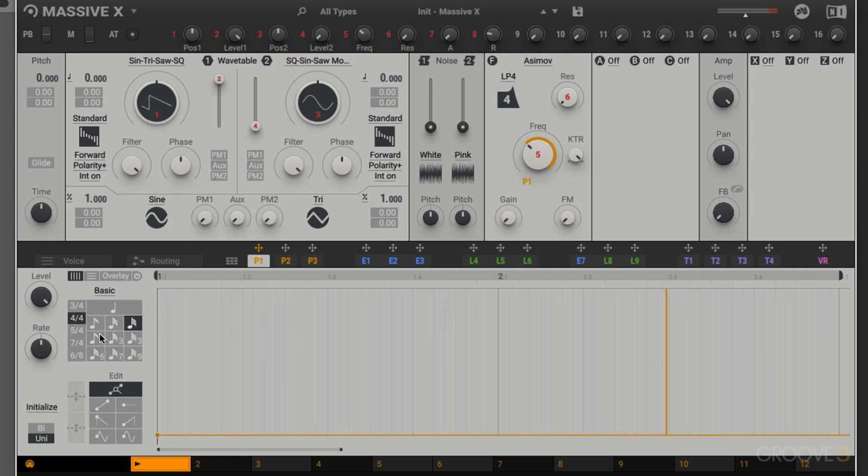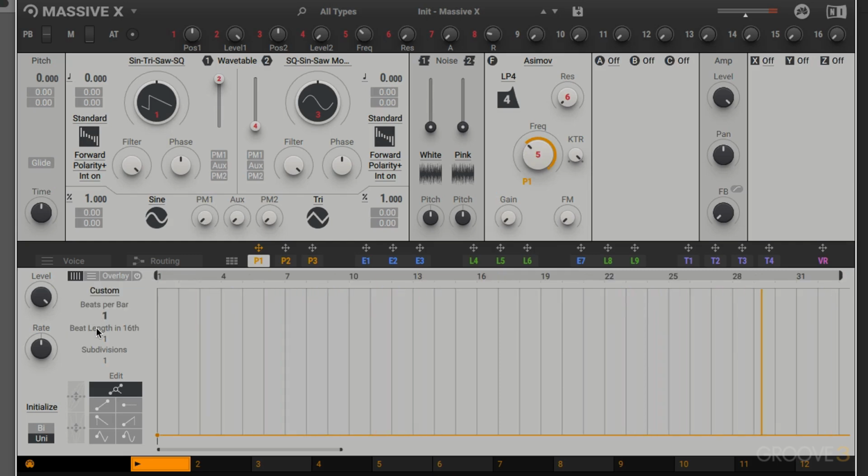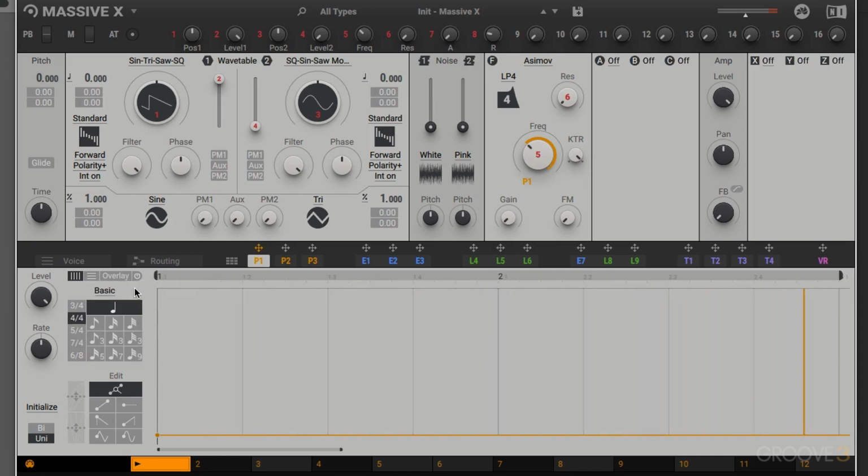The majority of people are going to be working with 4/4, so I'll leave it on that. So you can see as I press these note values, you can see that these divisions change to give you more resolution essentially. But let's put it on a quarter note so we can work really simply, so I can show how this works. Now the custom option, this allows you to create your own complex time signatures. You can set number of beats, beat length, and subdivisions here. I'm going to put it back to basic and we're going to work with that. Okay, so as I said, we're on a quarter note.